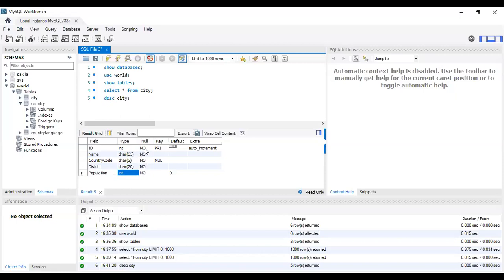Not null means the field should not be kept null or blank; we should give a value, right? That means all the fields are compulsory. And here these are keys, of course.